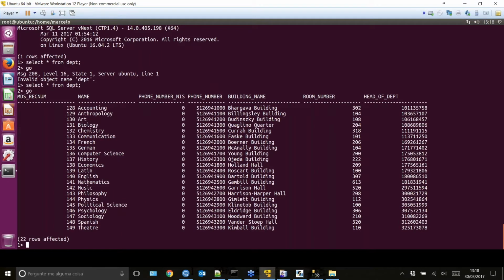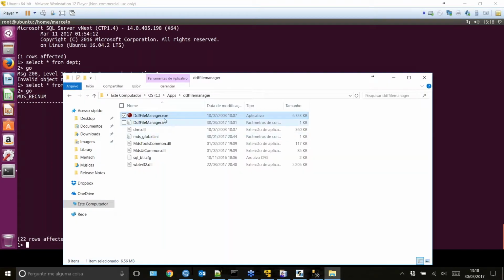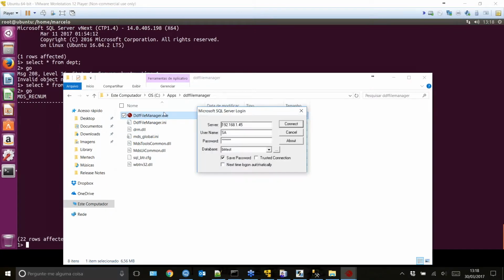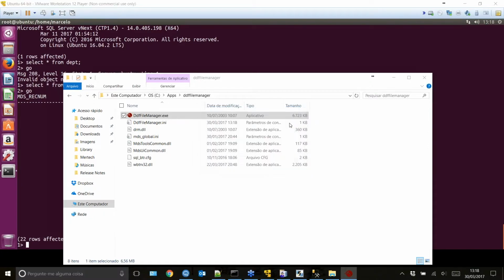This is the SQL CMD, a query tool that we can install on Ubuntu as well. Now I have here some old tool which I can use to connect to SQL Server. Basically, you don't have to do anything. I mean, there is no specific thing that we need to do to get connected to SQL Server on Linux, as long as you have the TCP/IP connection available.